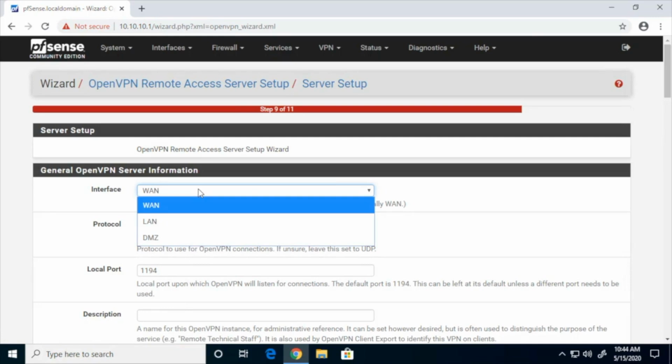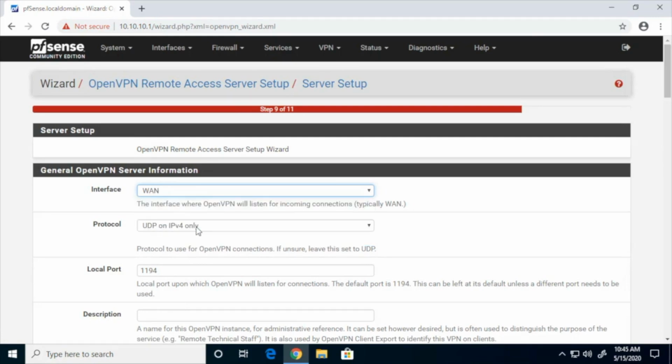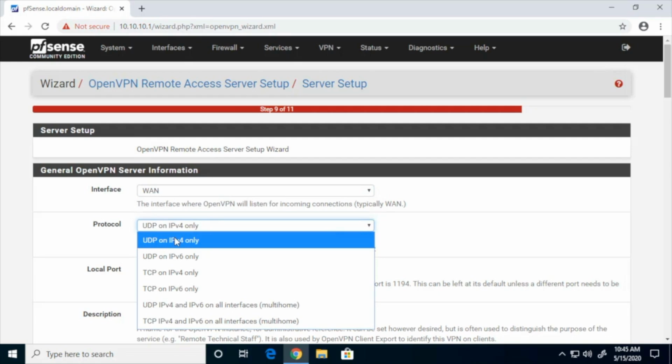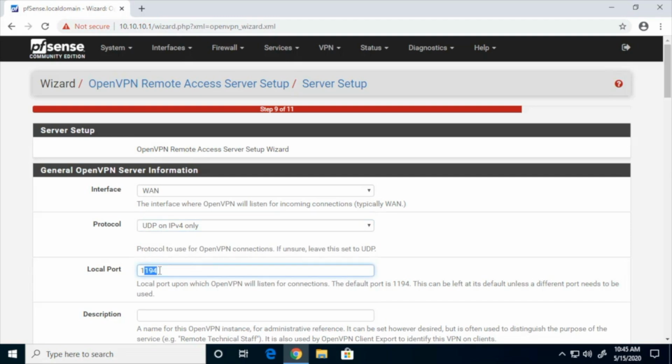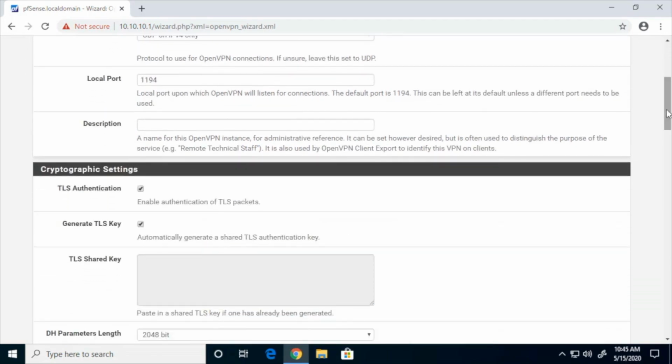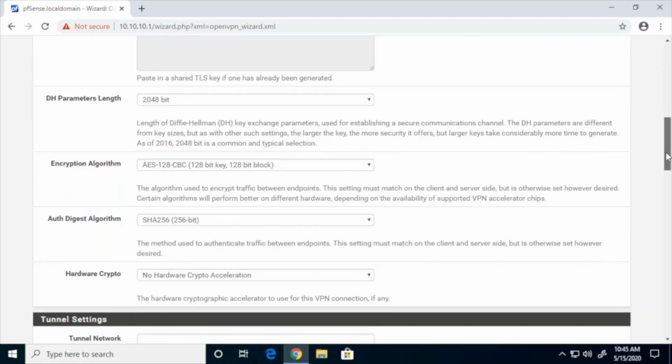Now let's configure the server information. For our interface, we want to select our WAN. We also have LAN and DMZ. Our WAN is where traffic will typically come from. Our protocol will be UDP on IPv4 only. You can see we have some other choices in case your setup is different from mine. Our VPN uses the default port of 1194. We'll enter a description for our VPN and just call it TestOutVPN. We'll leave all the cryptographic settings set to their defaults and skip down here to tunnel settings.